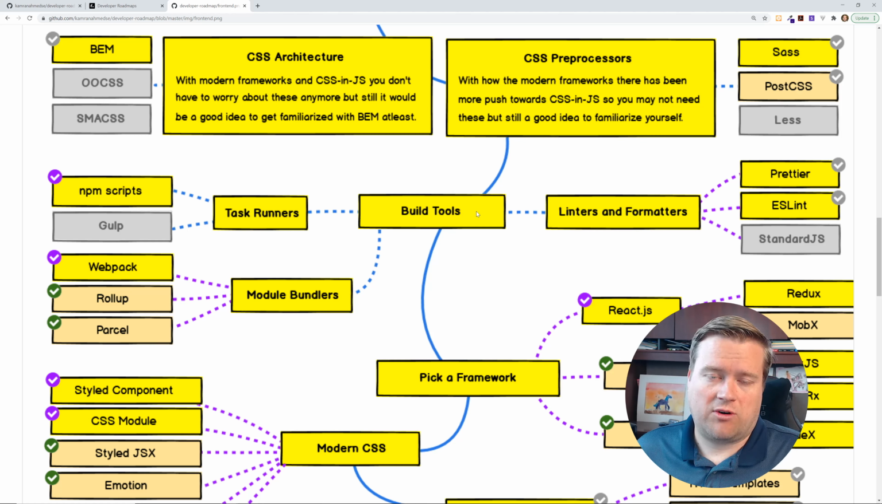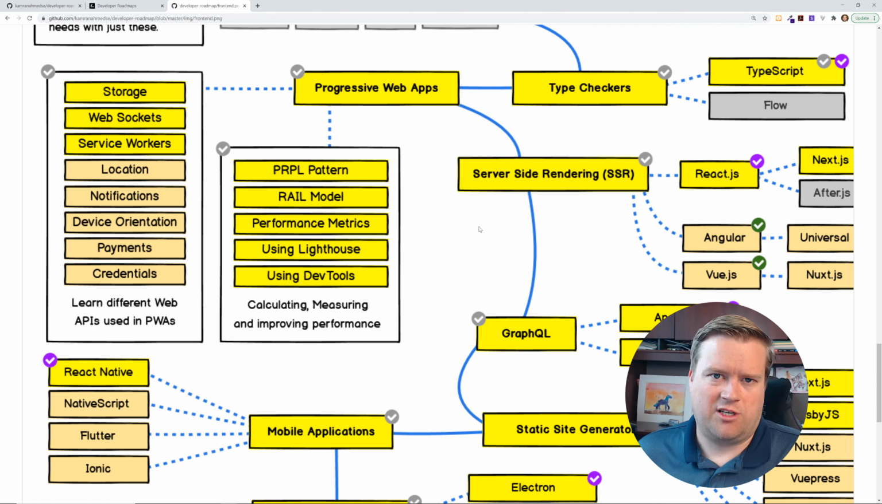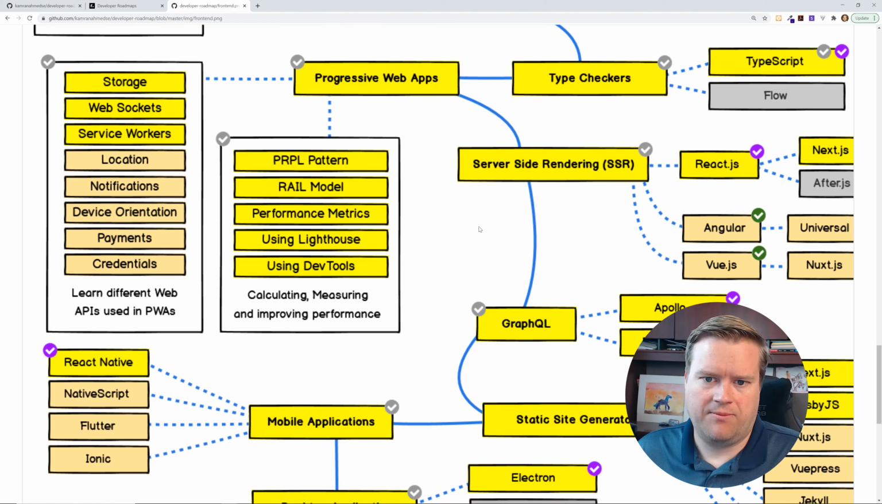Progressive web apps, storage, WebSocket, service workers. This is all really nice to know. I would agree with the gray check mark, but it's not something you really should know right away, unless you really want to jump into the progressive web app world.